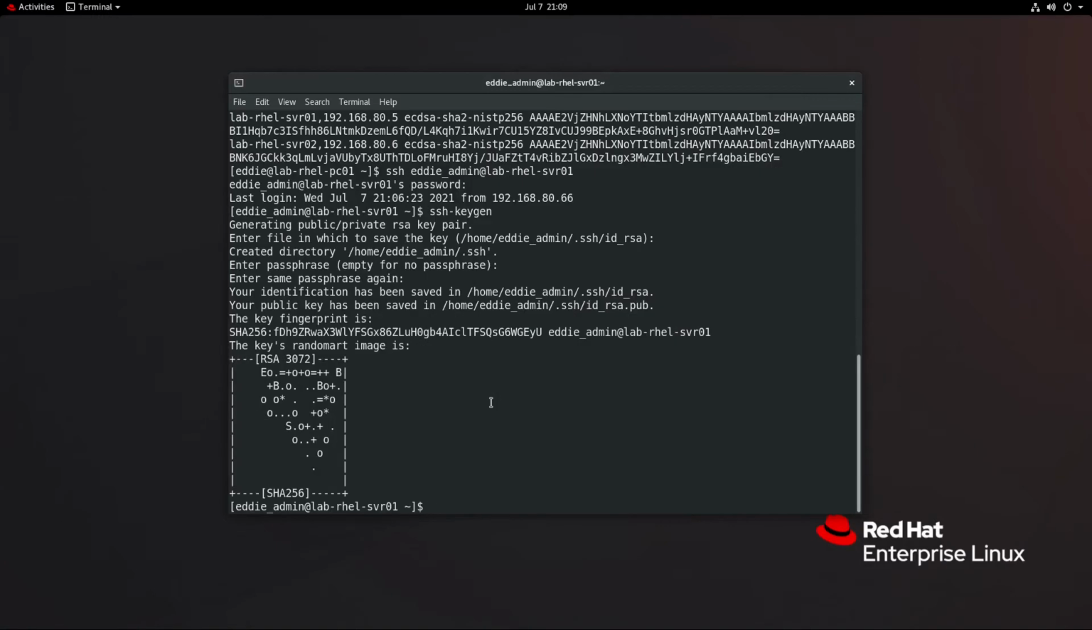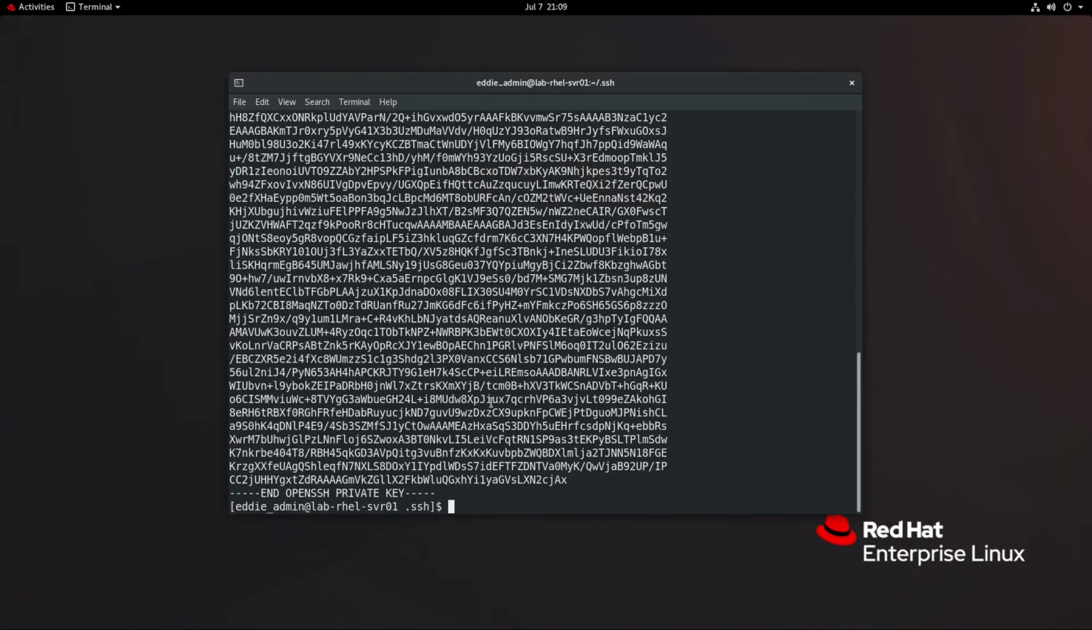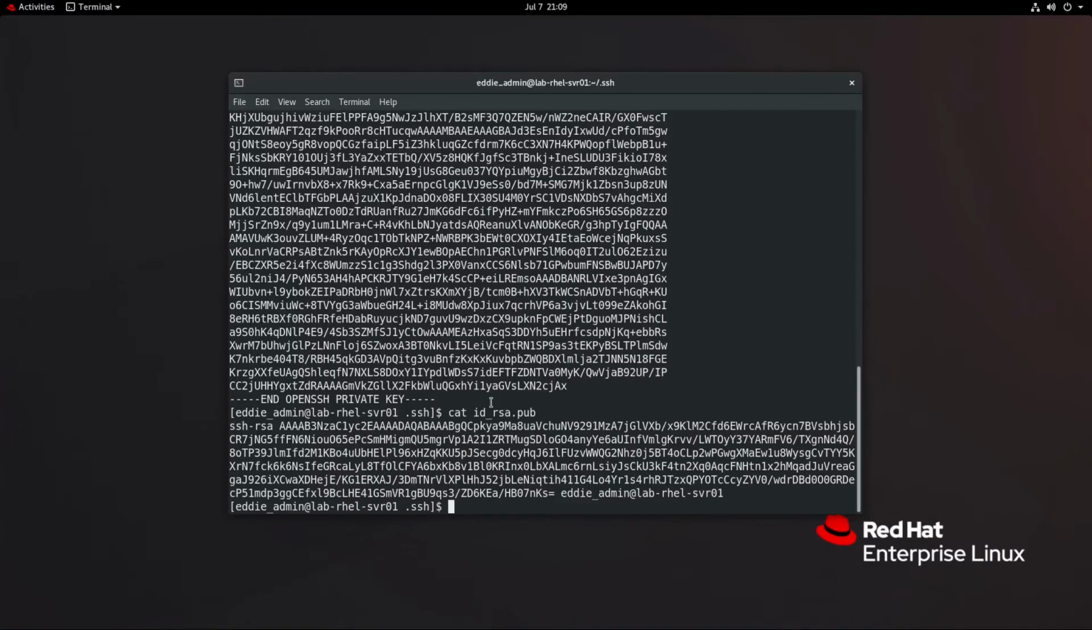We're not going to leave it with a passphrase. We'll deal with passphrases in a moment. So on this server 1, we now have a key. And if I were to go into the hidden .ssh directory, we have both id_rsa, which is our private key, and .pub, which is our public key.